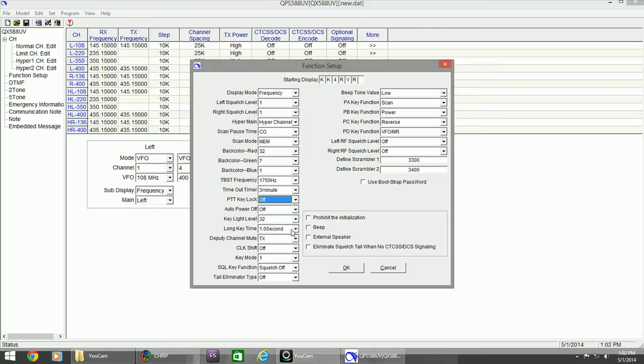Long key time, that I don't understand. Haven't messed with it. Not sure about the deputy channel mute. The clock shift, that's for shifting the clock speed on the radio if you get harmonics or anything like that. Mine's currently set to off. I haven't had any issues with it set to either off or on, so I'm not going to shift the clock on it unless I absolutely have to.